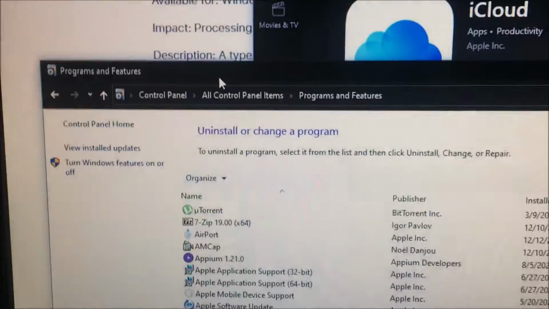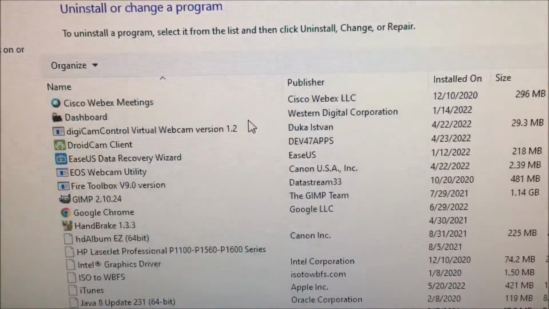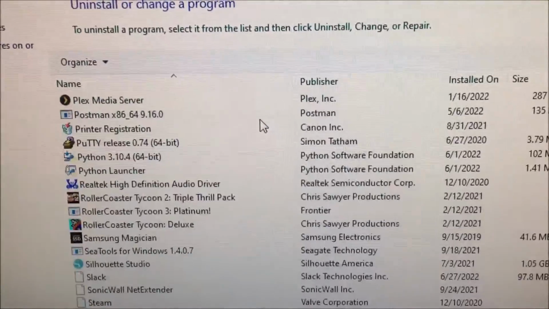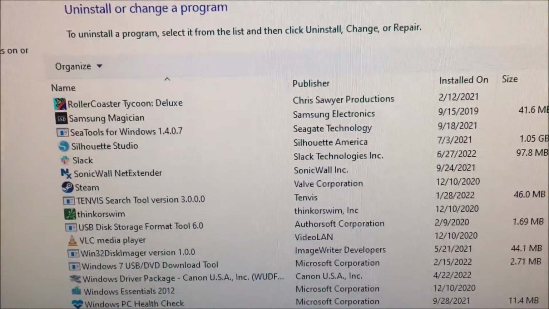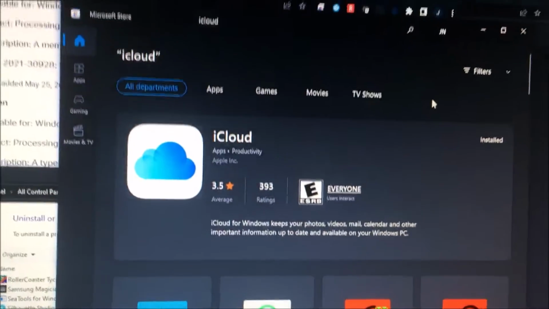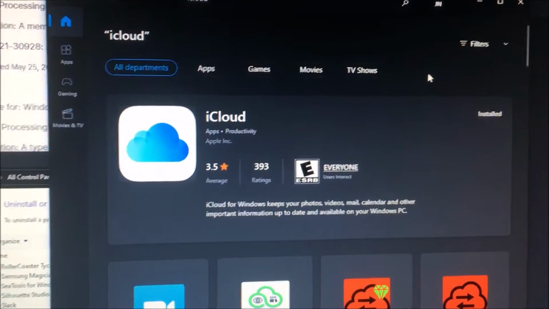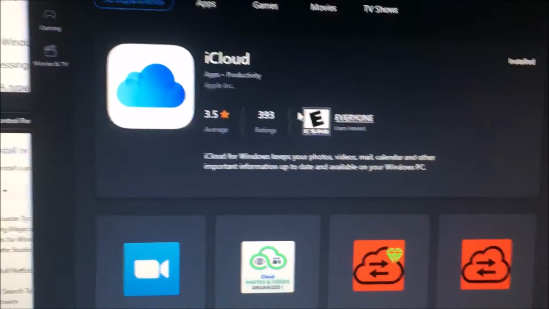But when I went to Control Panel, Programs and Features, I noticed that there is no iCloud in here. And so this is new to me. I really rarely use the Microsoft Store over here. I don't really like using the Microsoft Store, even though it's safer, albeit safer.